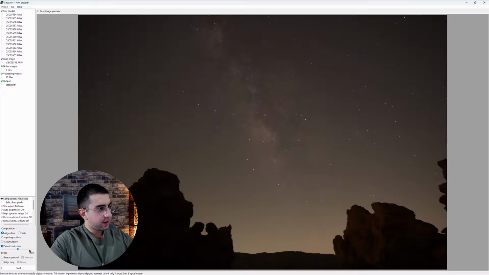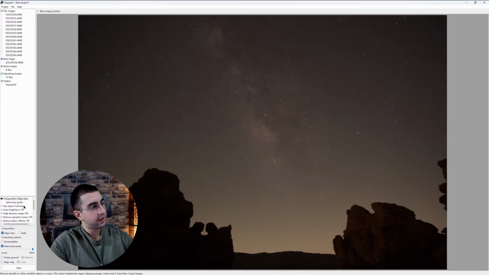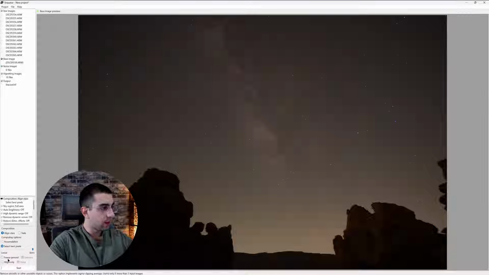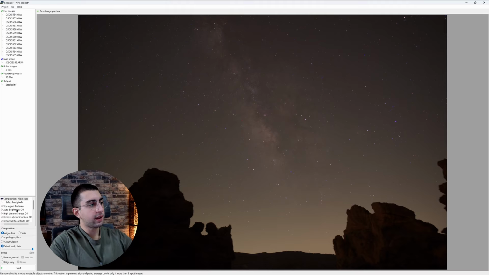Select best pixels to strict because it's a tracked shot. I anyway don't need the foreground. I will replace it with a different foreground I took by just lowering the camera and capturing the foreground with different settings. So in case you are not tracking and you are using the same sky and foreground from the same shot, you can use the freeze ground setting here.